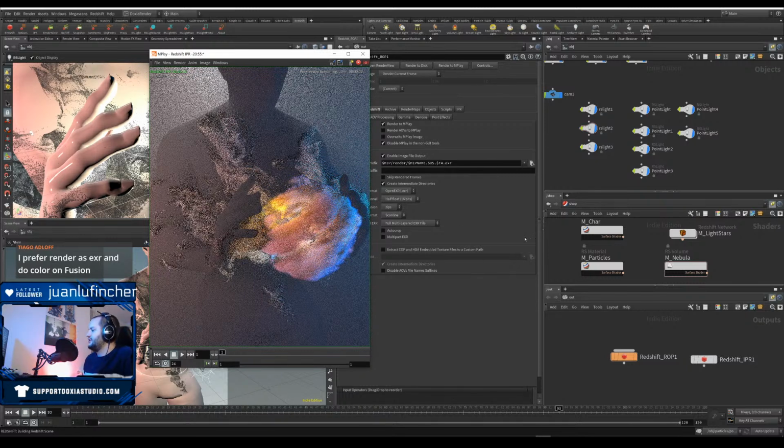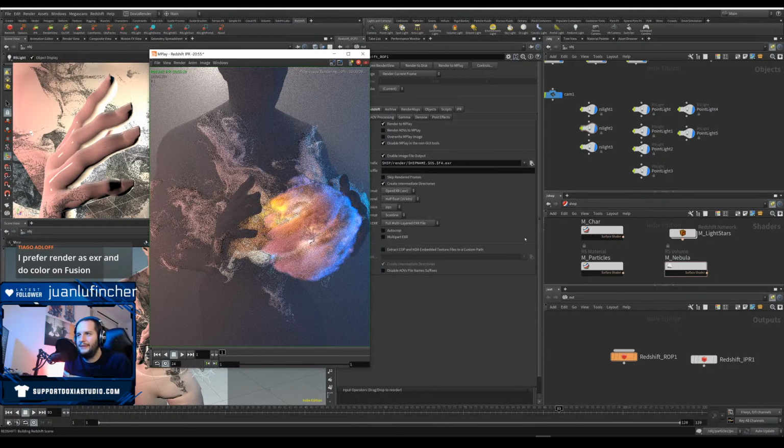You work with Fusion. Because I have the Adobe pack, right, the Creative Cloud, I have Photoshop, Illustrator and everything, so I use After Effects. I have a bunch of plugins already, so that's why I use After Effects. I know I should use Fusion or Nuke or any other software.